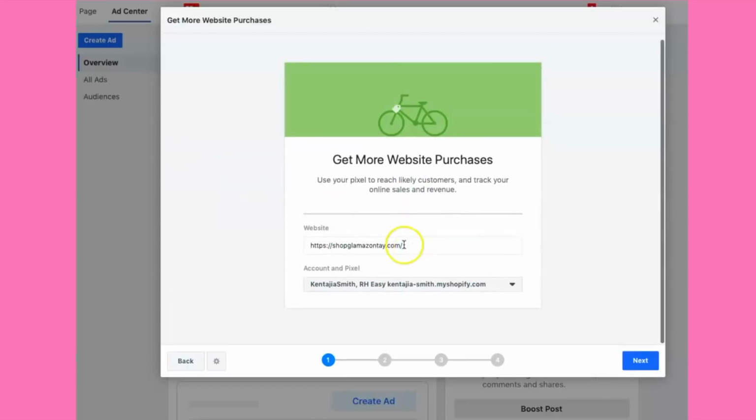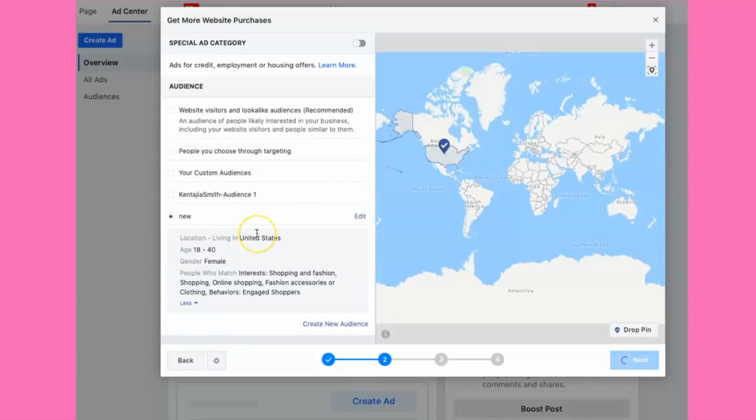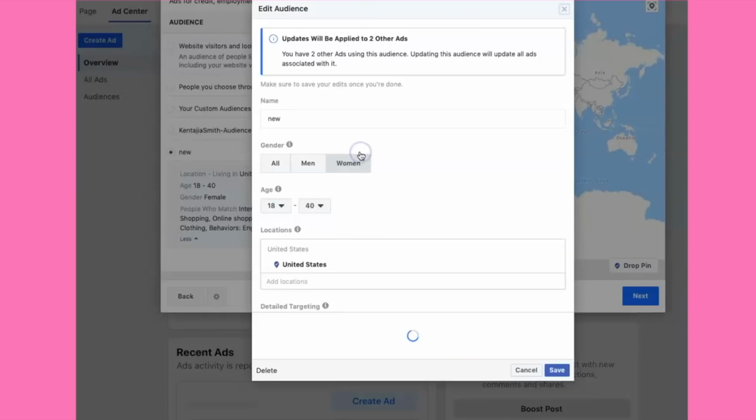Now from here, you're going to make sure your website is correct, because this is how they're going to get there, and choose what account you would like it to come from. Then you're just going to hit next. Next, you're going to pick your audience. Facebook will give you some preset audiences, but you can also click new and edit it.